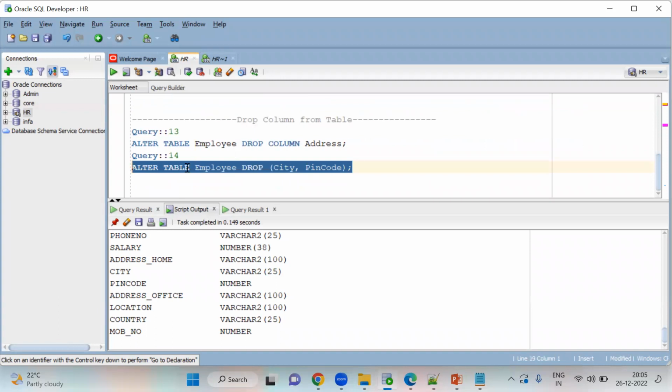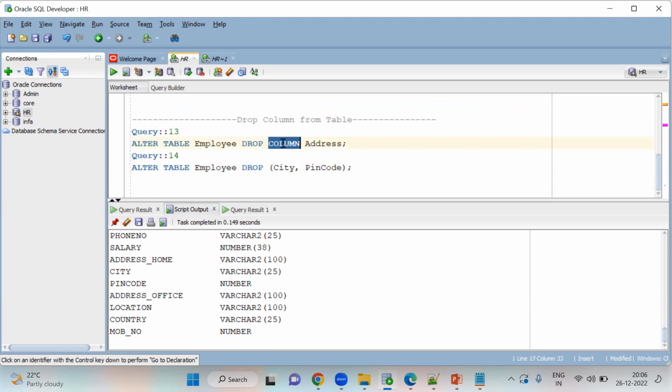Next one, if you want to drop multiple columns, then what will you do? We have alter table. Use brackets. Put multiple columns inside the bracket and remove the columns. We don't have to mention the column keyword for multiple columns.